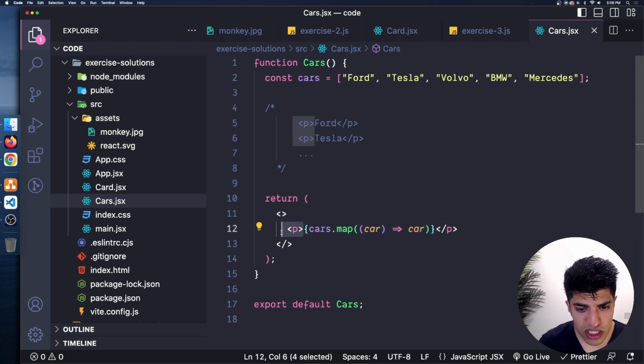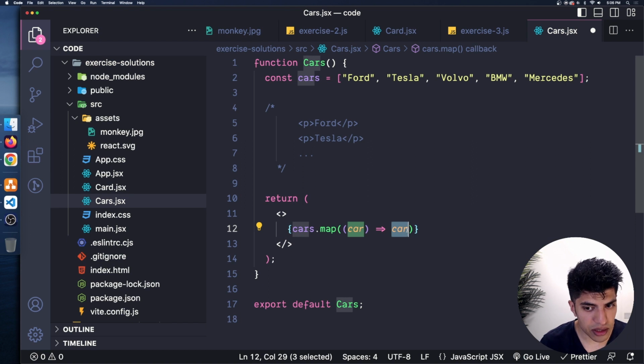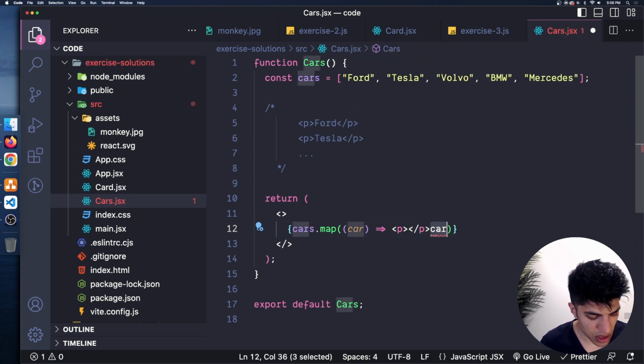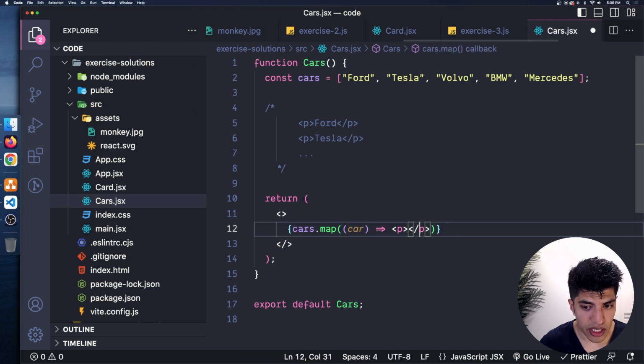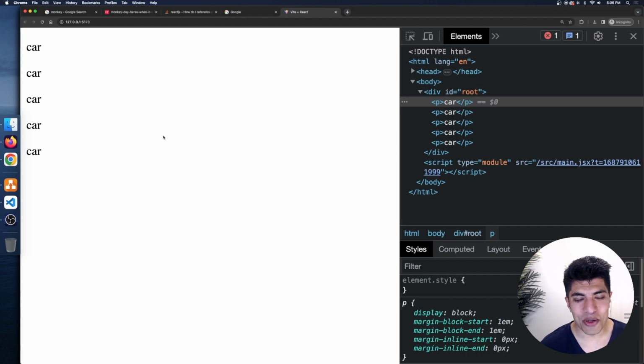So instead of putting this p tag outside, I'm going to tell React, hey, instead of just returning a string, I want you to return a paragraph with car inside of it, just like that. So I want you to think for a second, is this going to work? Let's switch back, and you'll see that we actually have car. So we're getting closer. This is 5 paragraph tags, but each has car.